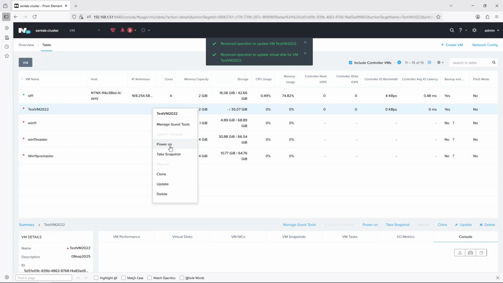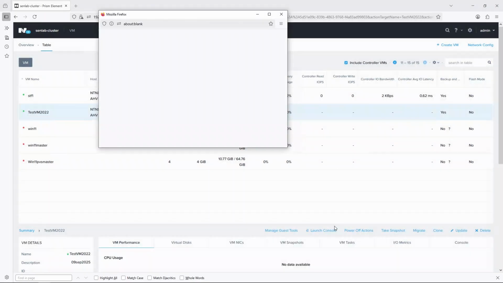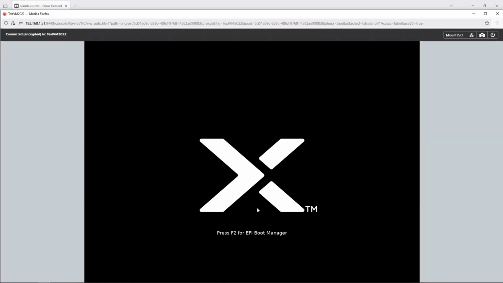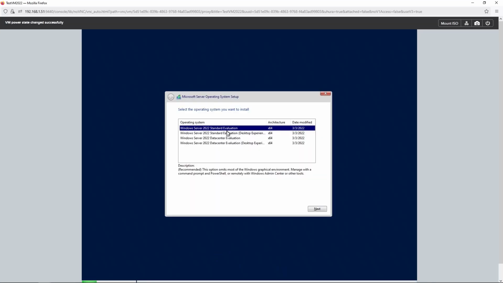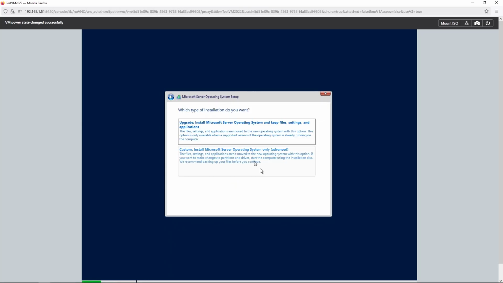Now let's power on the VM. Wait for a few seconds. Open the console and press any key to boot from the CD-ROM. The Windows setup begins. Here I will select the standard 2022 evaluation with desktop experience edition. Accept the terms and conditions.